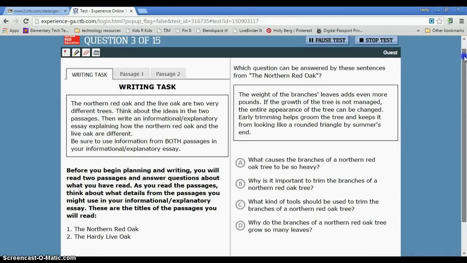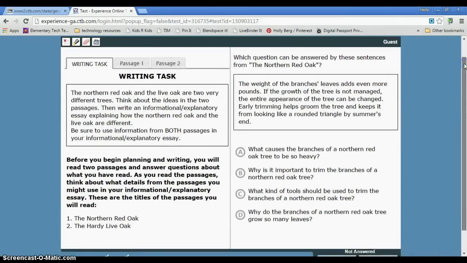Now this is an important thing that I want to point out to you. So this next question, question number 3, it opens up with this writing task, okay? But then you notice next to it there are some multiple choice questions. Well, what they're trying to point out to you is they just want you to realize that at the end of this, you will be asked to answer a writing response to these questions. And so it's just telling you, before you begin planning and writing, you'll read 2 passages and answer questions about what you have read. As you read the passages, think about what details from the passages you might use in your informational or explanatory essay.